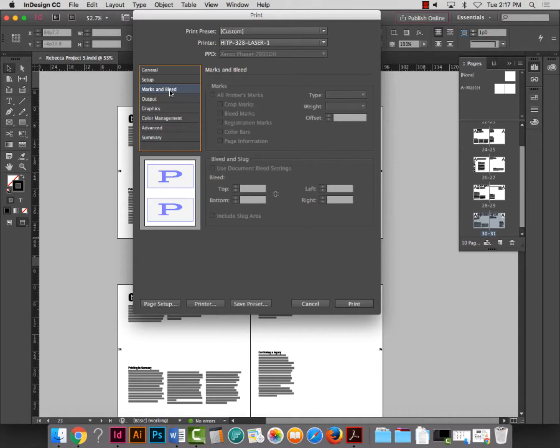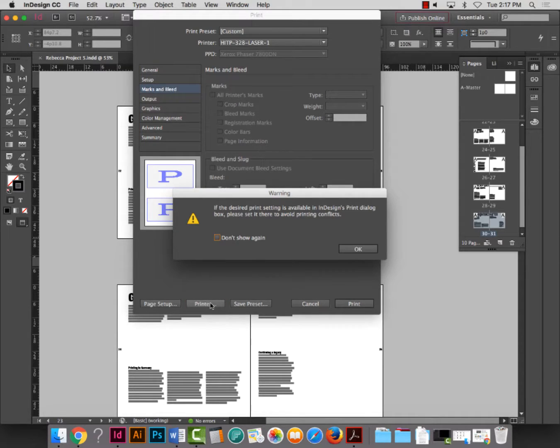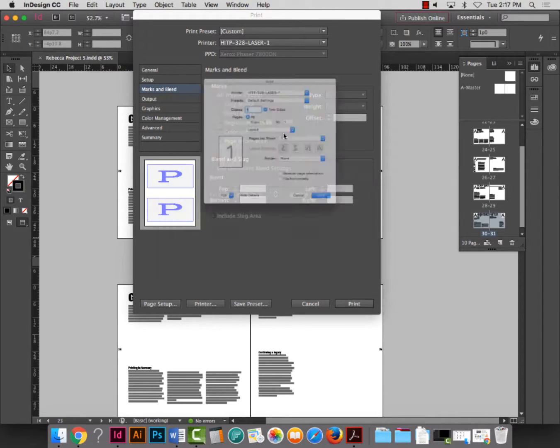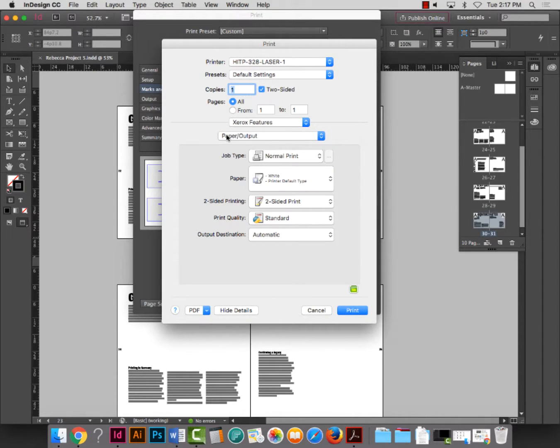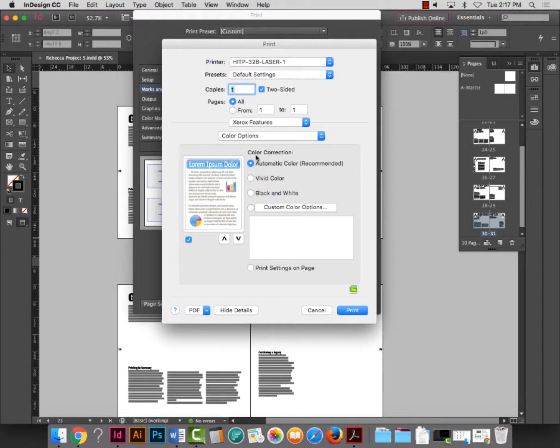Then on marks and bleeds, I don't typically worry about that at all right now. But I do need to make sure that this charges me for black and white. So let me go to the printer button near the lower left-hand corner. I'm going to hit OK here. And to make sure that this does not charge me for color, I'm going to click on Layout and go to Xerox Features. And then where it says Paper Output, I click on that. I go down to Color Options, and I make it black and white. Otherwise, I'm going to get charged for color.